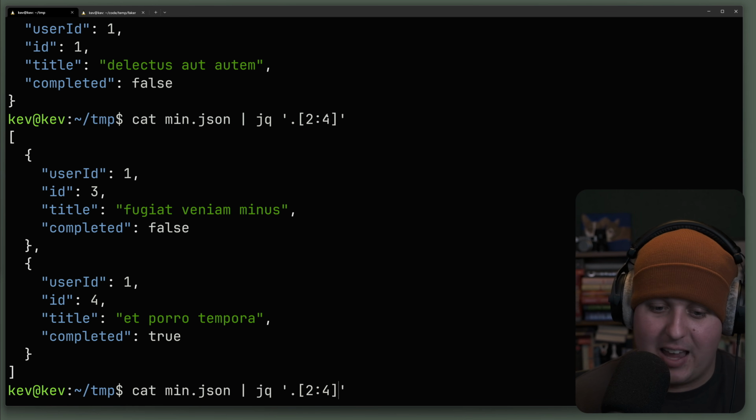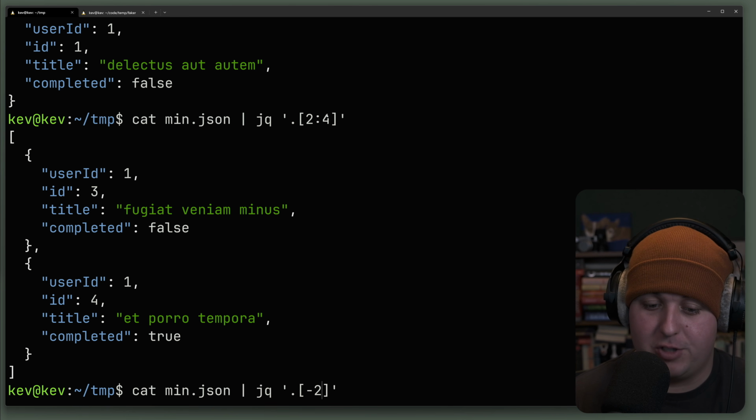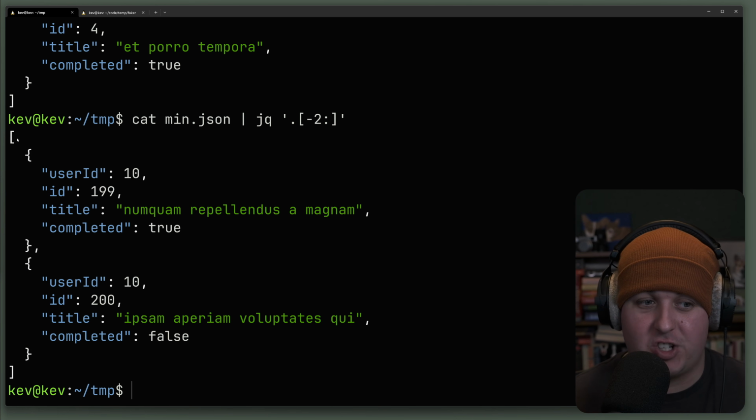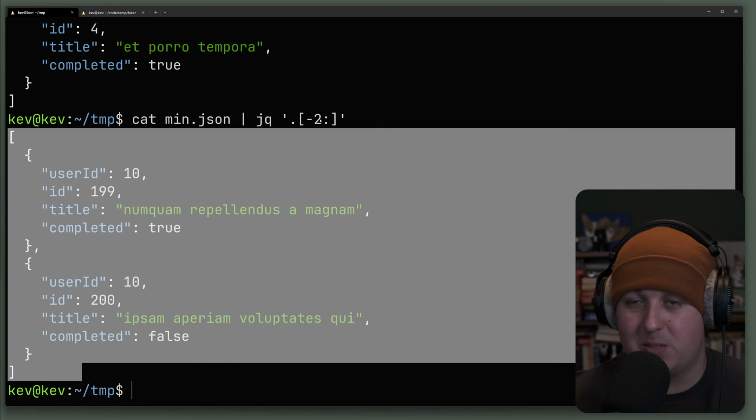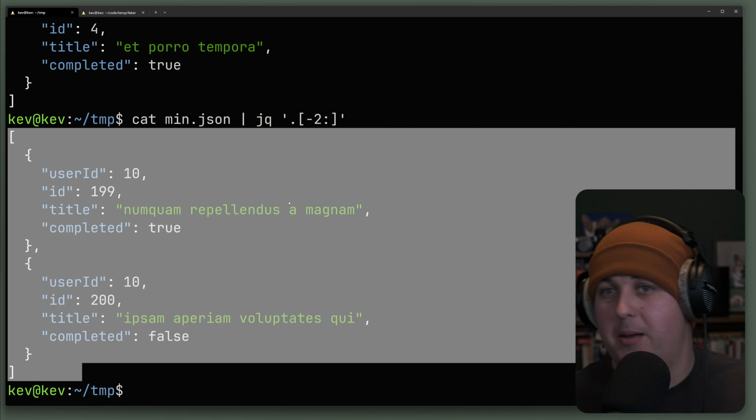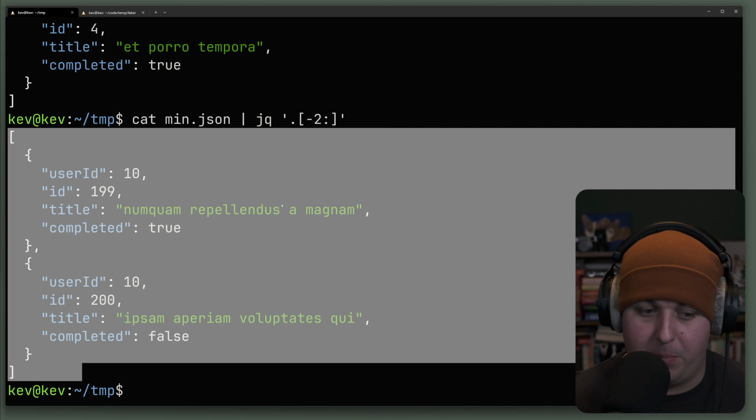Now you can also use negatives here. Like let's say I wanted the last two items. I can use -2 here and then a colon, and it's going to give me the last two items of the array. Now, when you specify a range, it's actually going to give you back an array. When you don't specify a range or you specify an individual item, it's just going to specify the object, something that may be a nuance that might catch you up later. So kind of play around with that and see what the output's going to be.